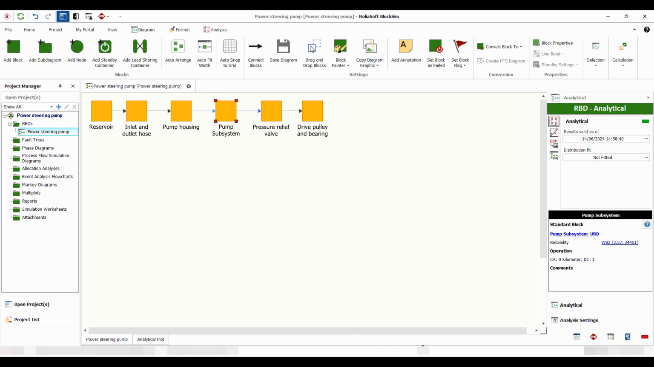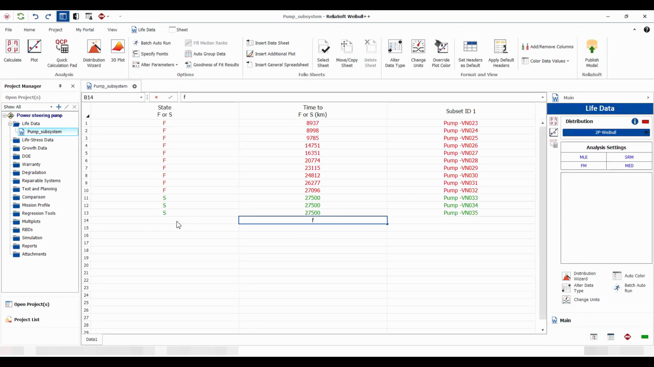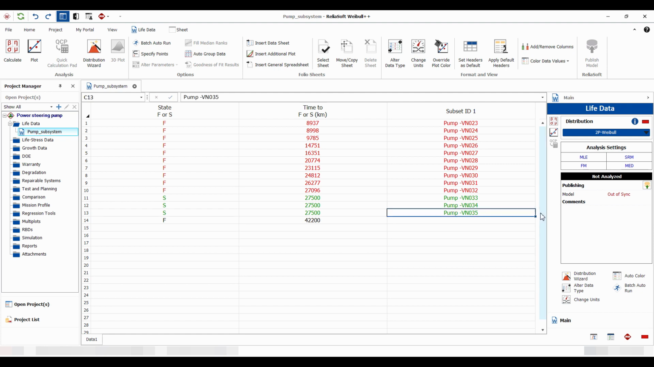The interesting thing is that now new data arrives. Say, for example, we put in another failure at 42,200. Okay, so obviously that changes our original data, and in fact here we are automatically prompted that the model is not in sync anymore.